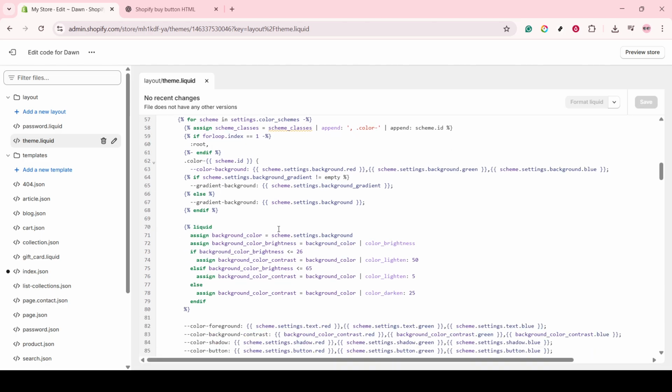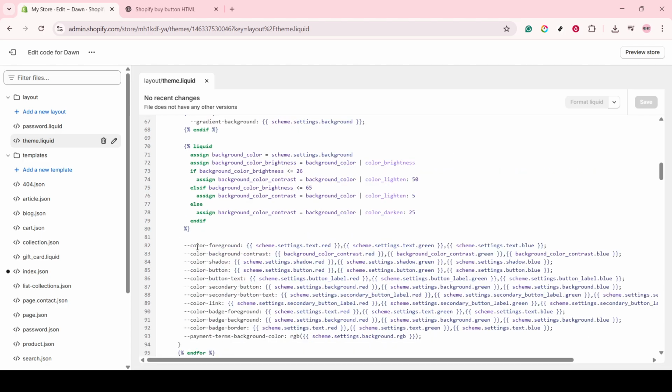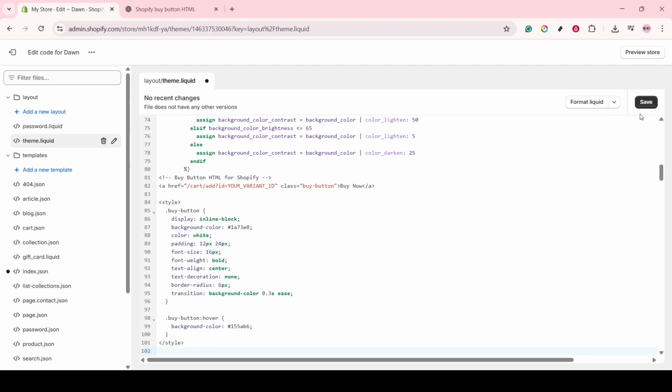After pasting the code into your theme's Liquid file, hit Save. This action commits all your hard work and ensures that the changes you made are live and ready for your customers to interact with. By following these steps, you've not only customized your store's code, enhancing its functionality, but you've also added a unique offer that can help boost sales.